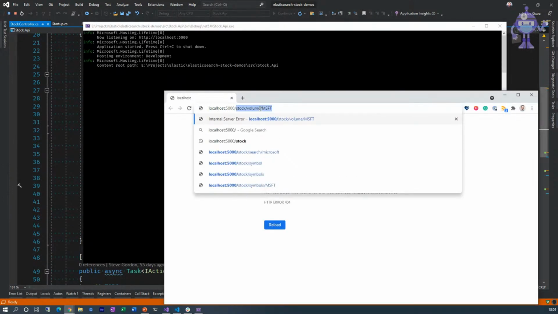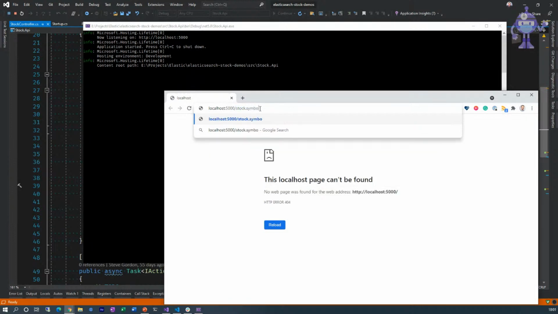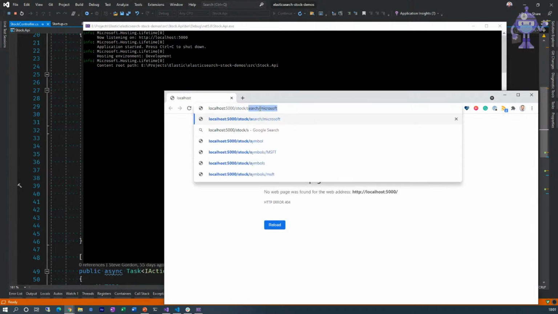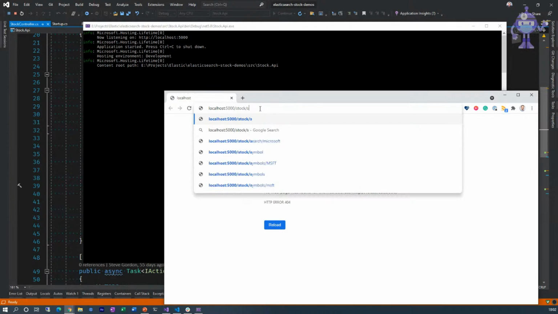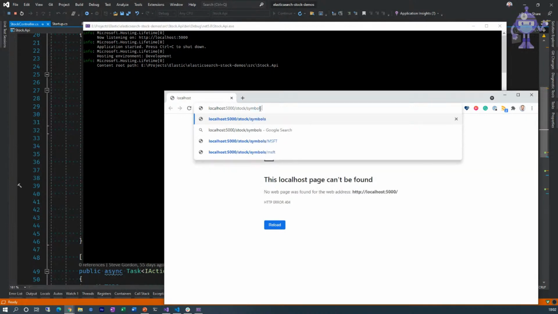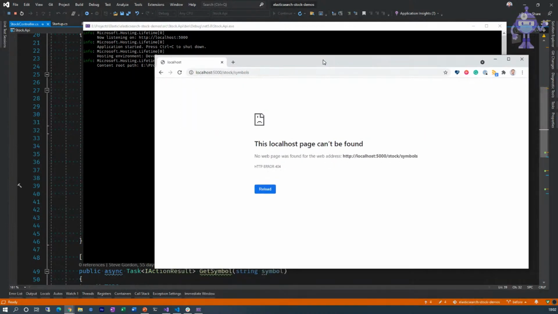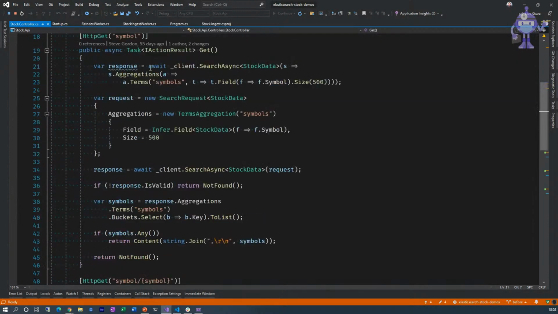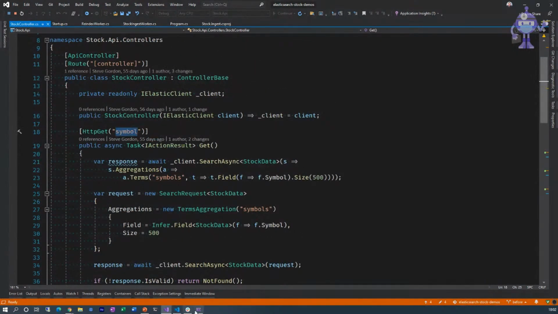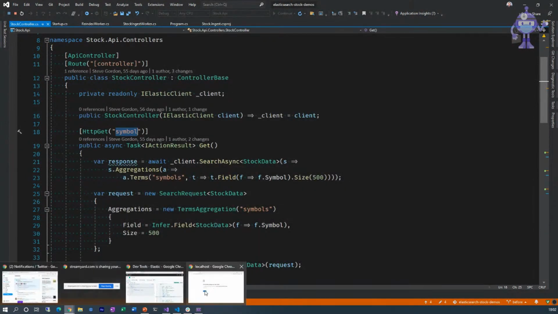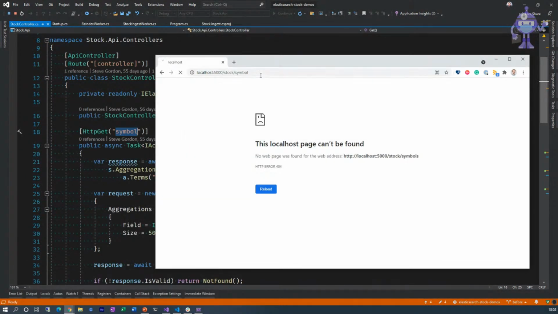So I think it's under stock/symbols. What's puzzle today? Symbols. URL. Definitely stock. What is it under? Symbol. So that's my fault, not the application.